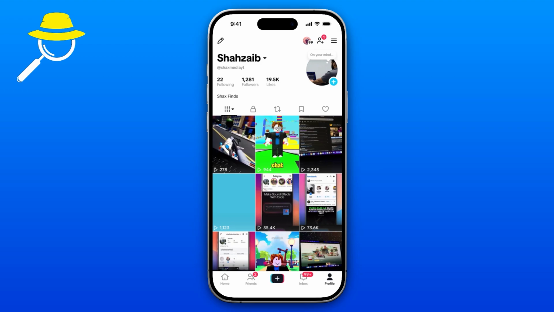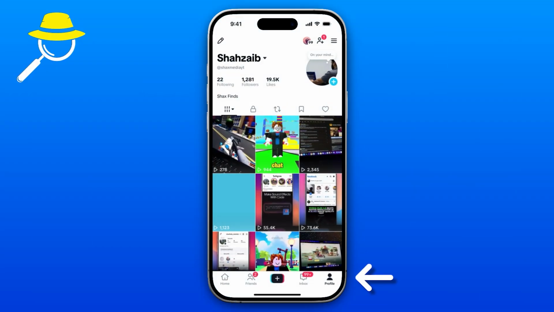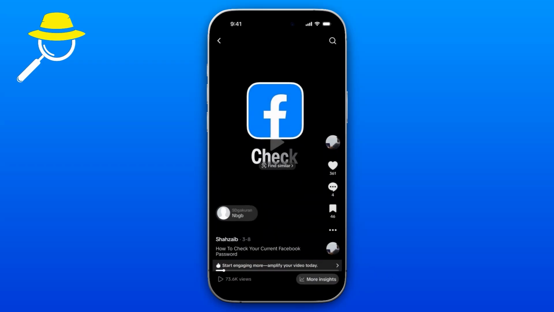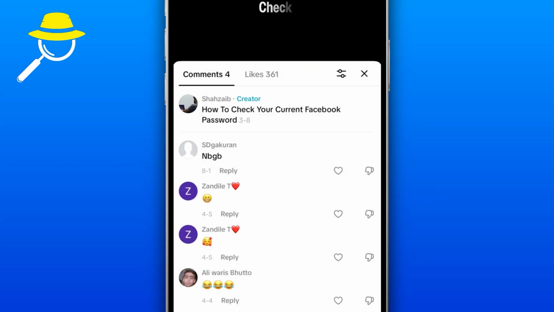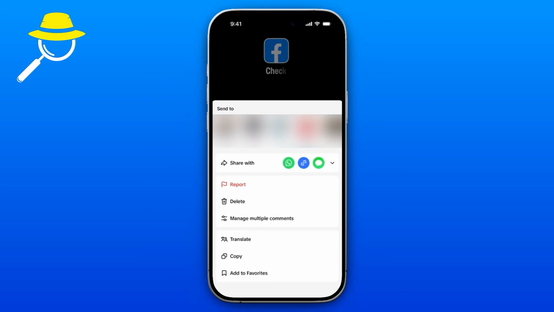Here's how you can pin a comment on TikTok. First, open TikTok and go to your profile. Open one of your videos, then tap the comments icon. Find the comment you want to pin, then press and hold on it. From the menu that appears, look for the Pin Comment option and select it.